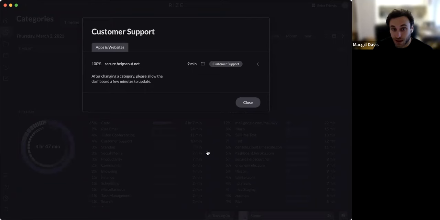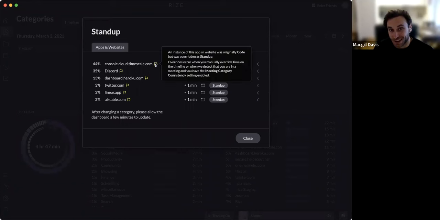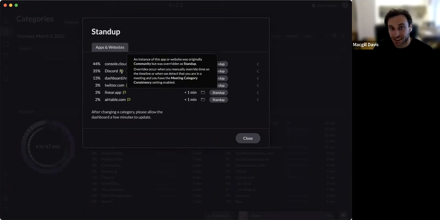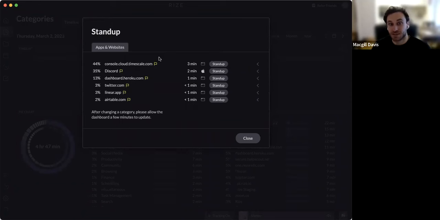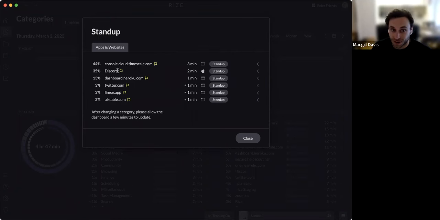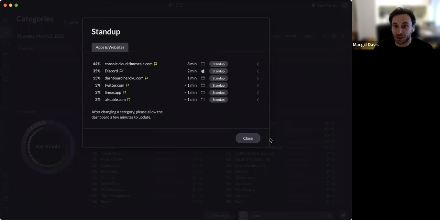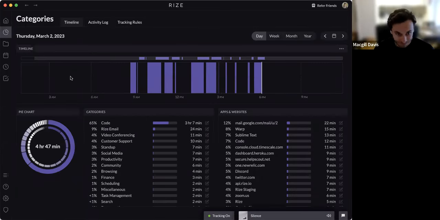You will see some apps and websites with category overrides because they'll have a little yellow icon. This happens a lot with meetings, which I can talk about later. But yeah, normally Twitter and Heroku are categorized as code, but you can see it was overridden as stand-up because it happened during that stand-up meeting. So that's just really the basics of categorization.